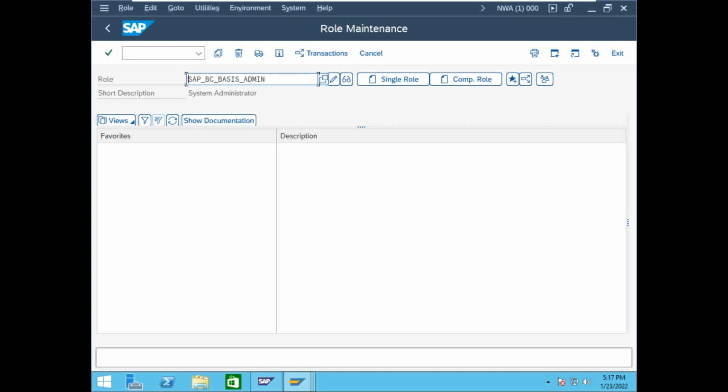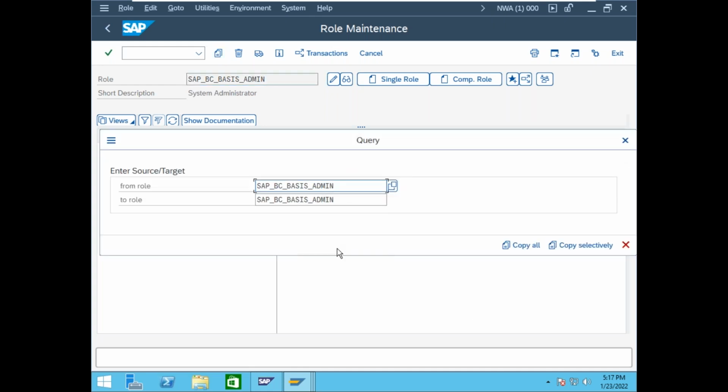Copy means, you already know the idea, you are copying all the information to another role. This is the copy button. Click copy. Copying with the same name is not possible. You want to change the name. Z underscore SAP underscore BC underscore basis underscore admin. By that name, I am copying. Click copy all.